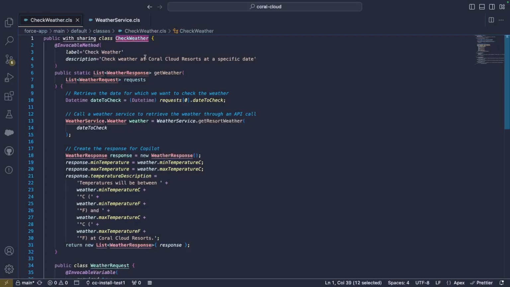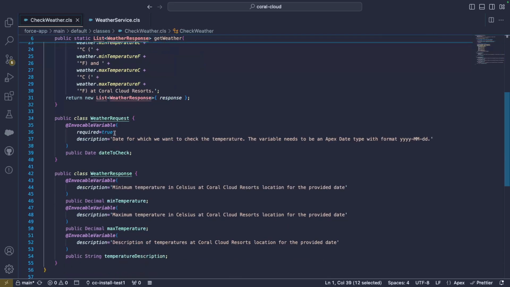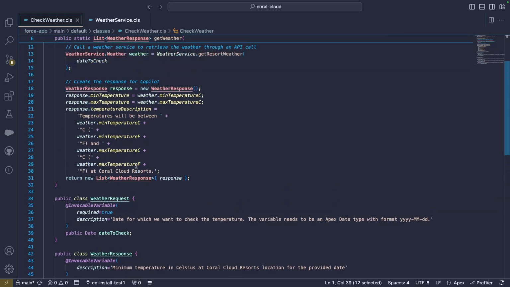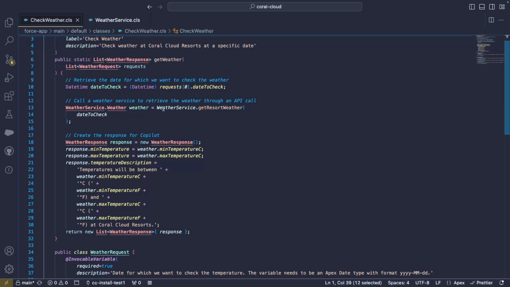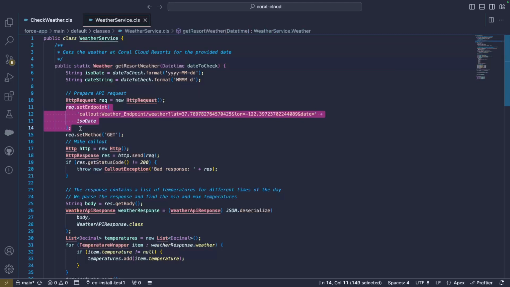Agent actions can map to an Apex invocable action. Here we see our check weather Apex class with the same input and output parameters. The interesting part is here. We can see that we call a service that retrieves the weather for a given date. To do so, the service calls an HTTP API to retrieve results from a third-party service. This is a good example of how powerful custom agent actions can be. Agents can work with your Salesforce data as well as third-party integrations.